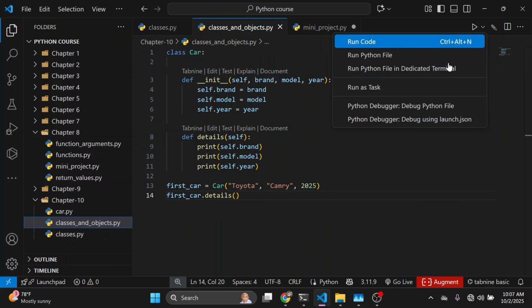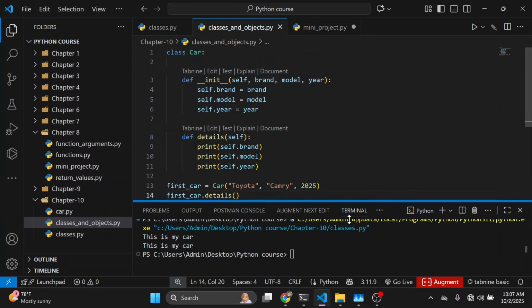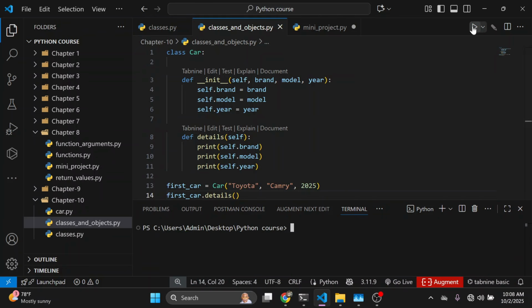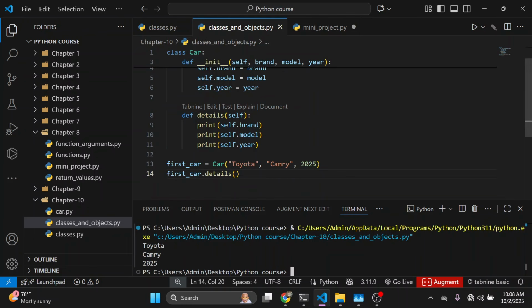So let me save that and bring up my terminal so I can run it and we'll see the output. Let me clear my screen and run this. When I run it, you can see what gets printed out: Toyota, Camry, and 2025. That is because the moment I called first_car.details, it ran.